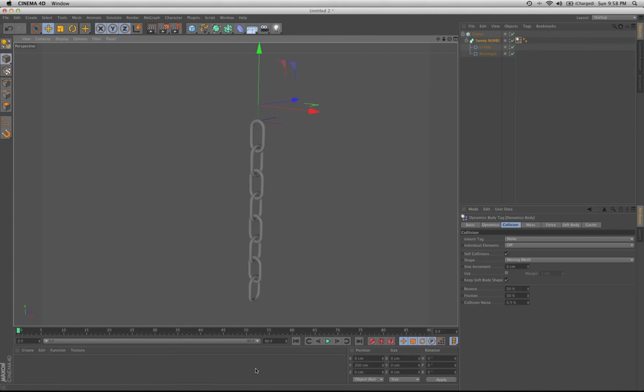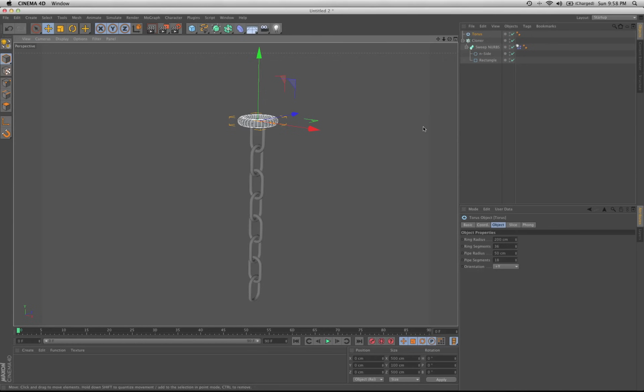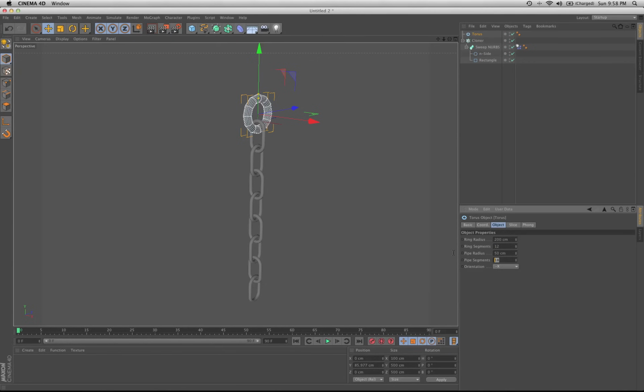Okay, and then we need a way to hold this chain up, because right now if you hit play it would just fall right out of the screen. So we're just going to use a torus. Change the orientation to -X. Just put it up here. Segments, we'll just change that to 12, and pipe segments to 12 is fine.